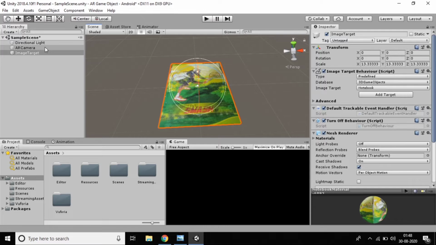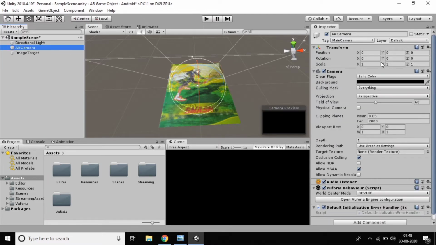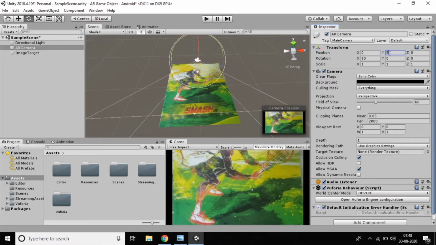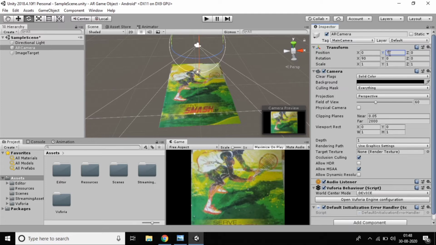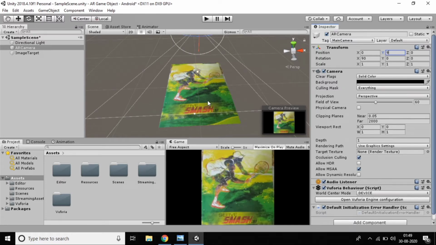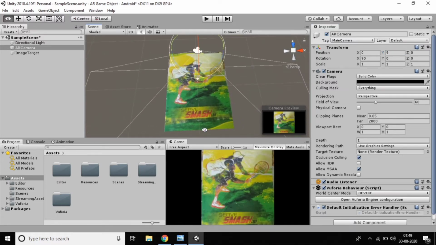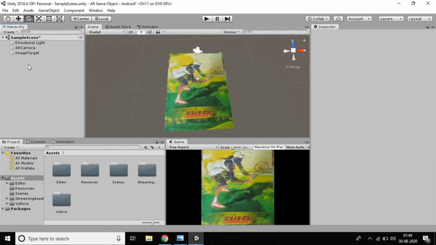We need to set the AR camera position. Just give the rotation to 90 and the scale to 5. Yes, of course, it's better to give 8. And this is the way, guys, to set the camera position.